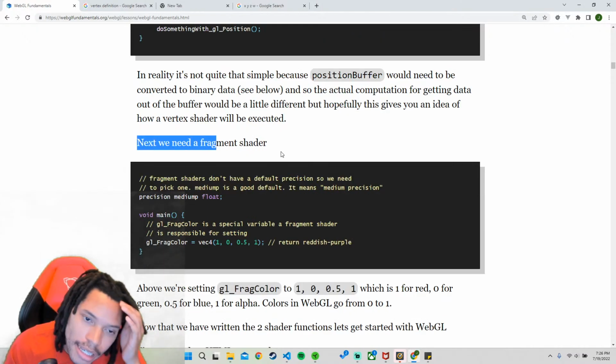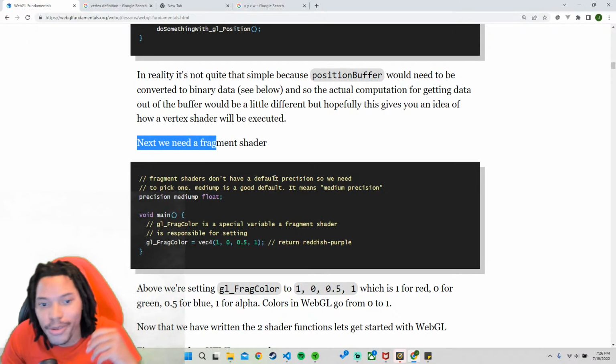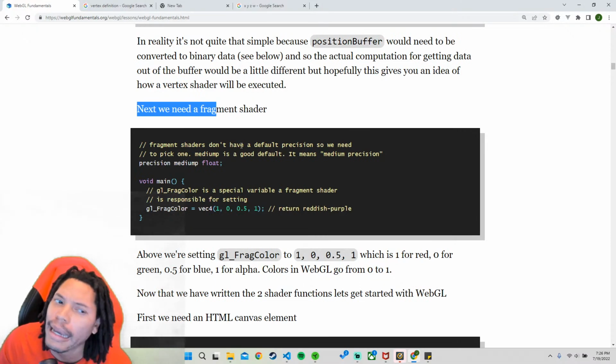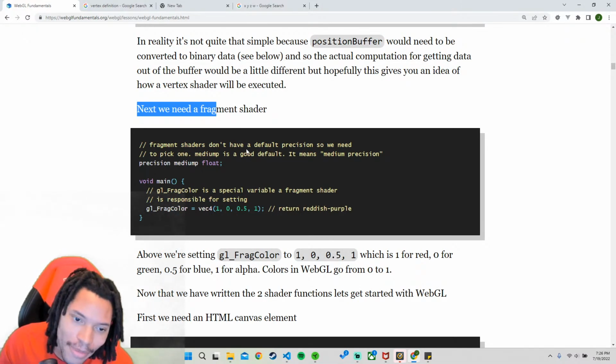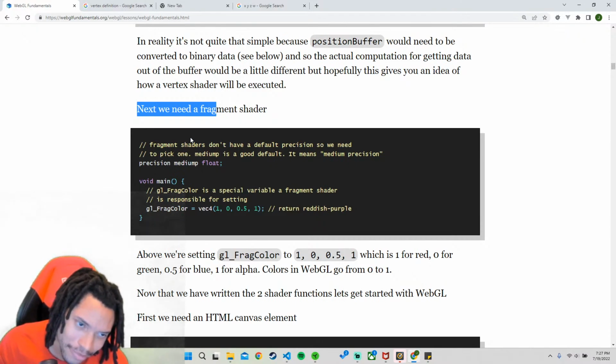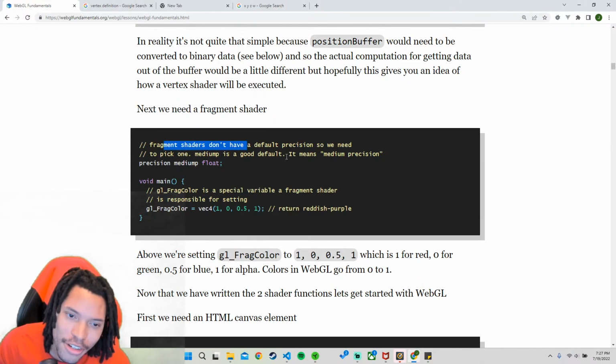And then it says next we need a fragment shader. So fragment shaders don't have a default precision, so we need to pick one. That really didn't make any sense to me. Fragment shaders don't have a default precision. I don't know what that is, so we need to pick one. Medium is a good default. It means medium precision. Okay.